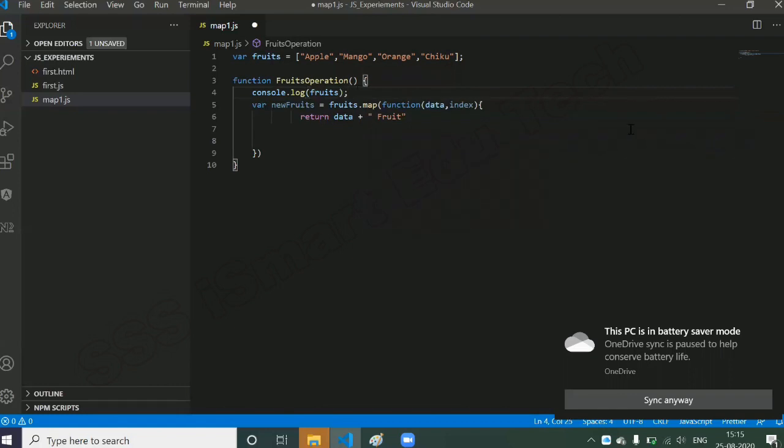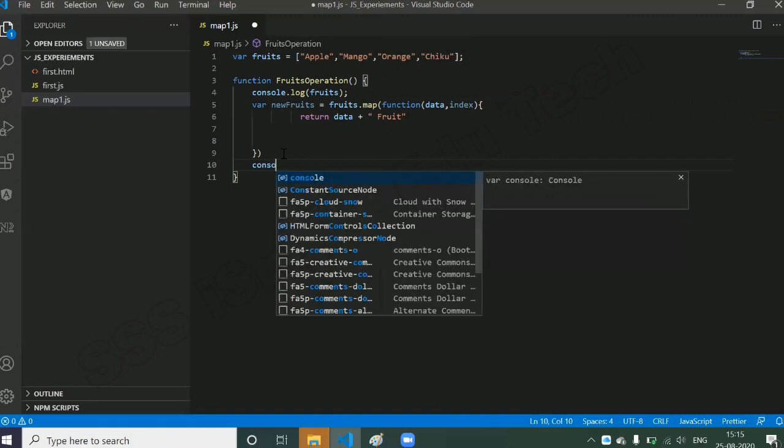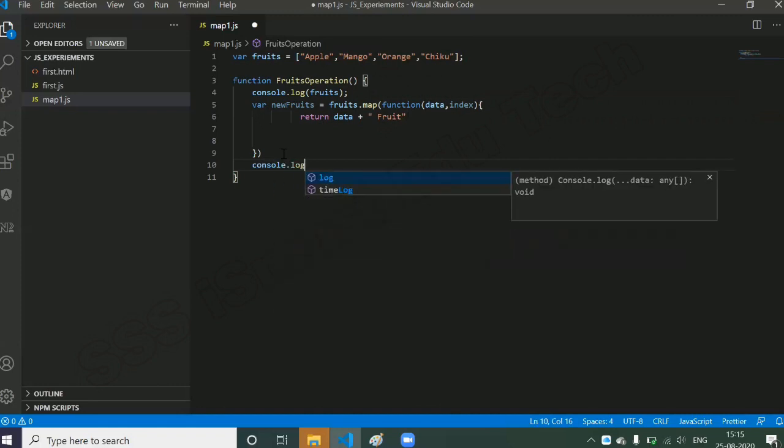It should print all these fruits. Data means it should print apple, mango, orange, chiku. Now after performing this operation, again we have to print what is the new array. For that we are writing one more console.log, and it should be new fruits.